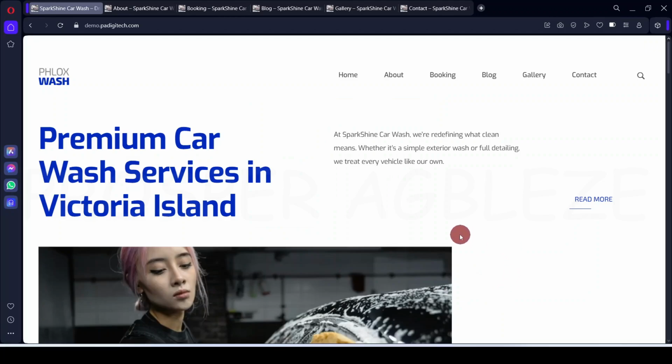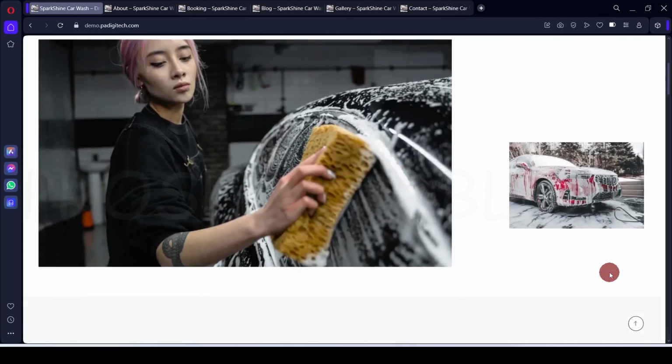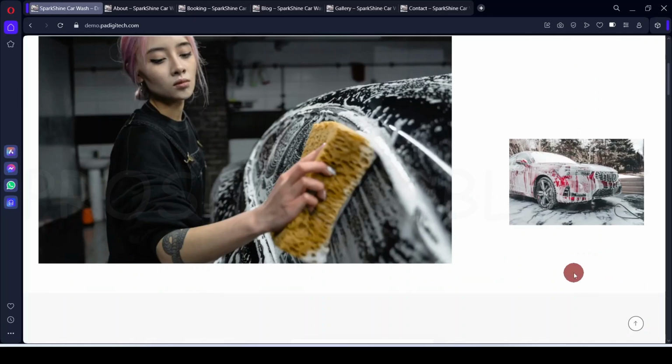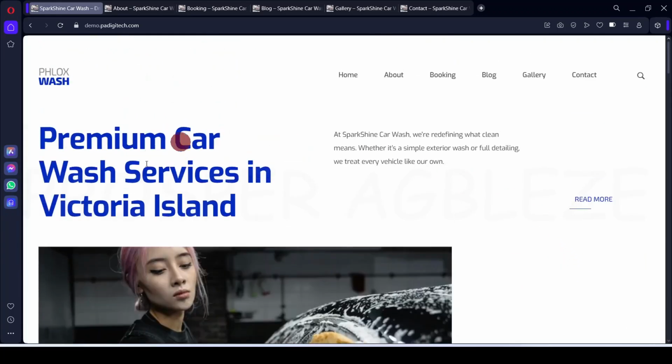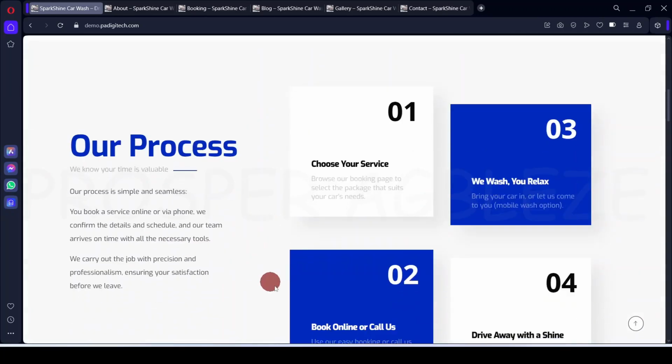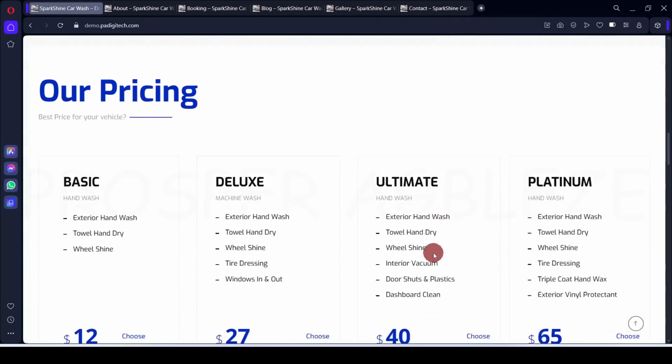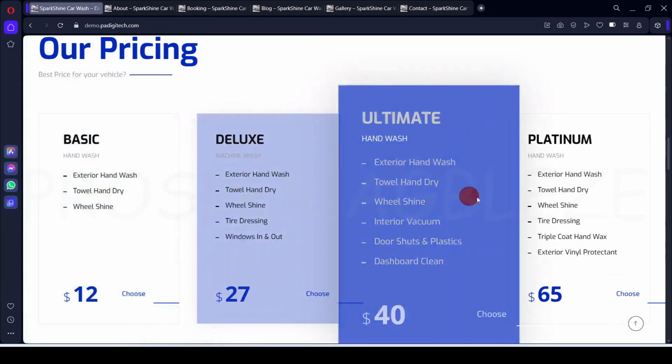So let me give you an idea of the website we're going to be creating. As you can see on the screen now, this is the home page. We'll be sharing with you all the necessary templates and details that you need to help you design a website like this. Like I said, if you scroll down, you're going to see this section which says our process, and it shows the process of booking and requesting car washing services in just 4 steps. If you come down, you're going to see a section that shows the pricing.